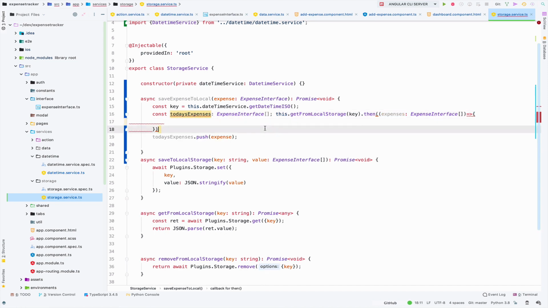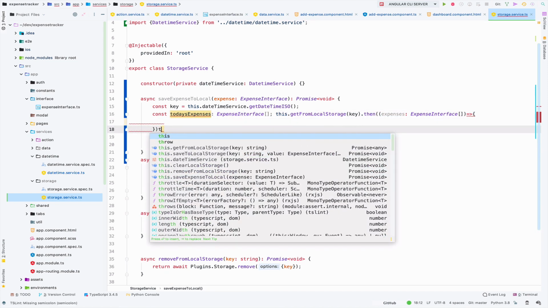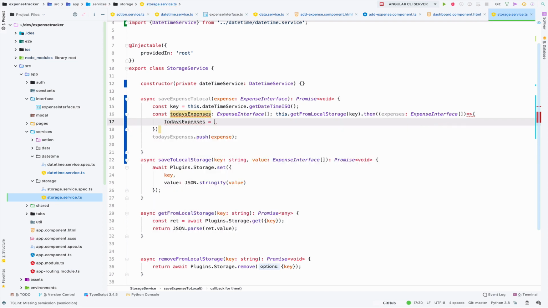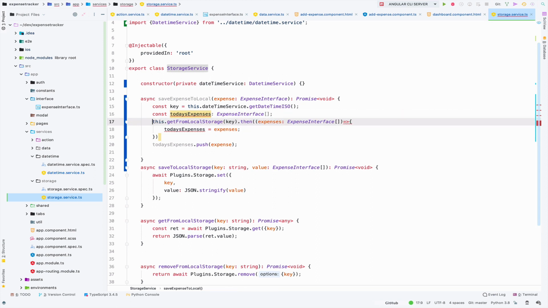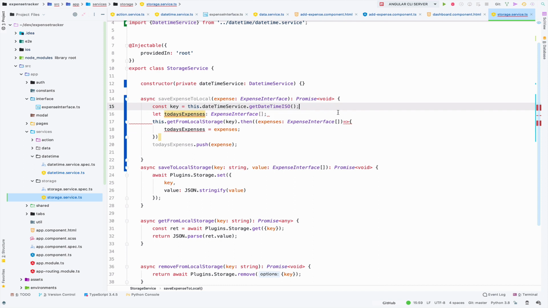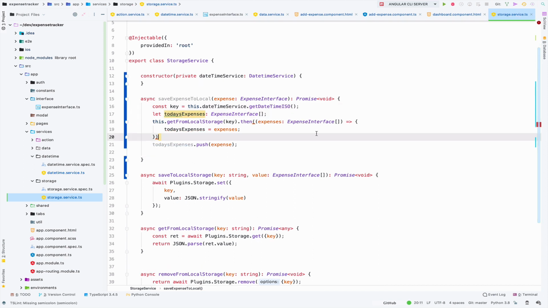Now within this, I'm going to assign this actually like that. Today's total equal to expenses. And here we're going to give a space there. Now here we got an error. It says attempt to assign to read-only variable. So we're going to change this to let, and then the error will go away. I'm just going to format it.